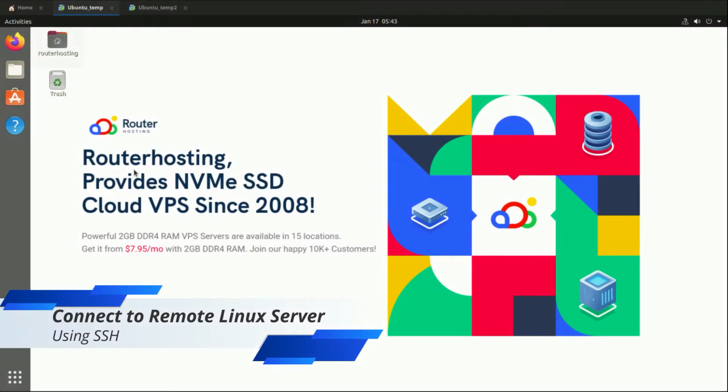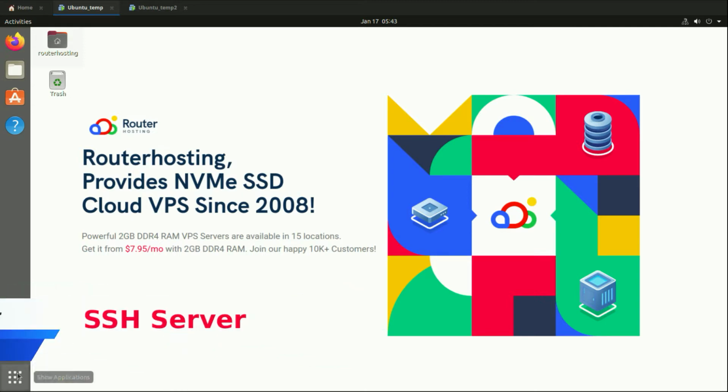Hi everyone, welcome to this tutorial on how to connect a remote Linux server using SSH plus PuTTY. This is the second method.